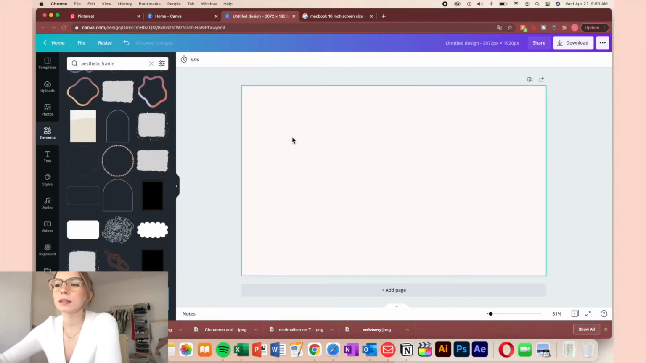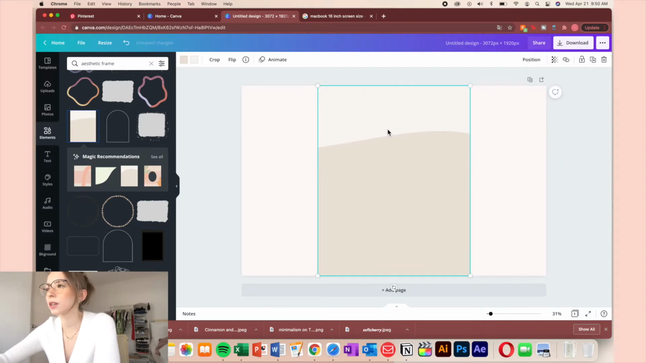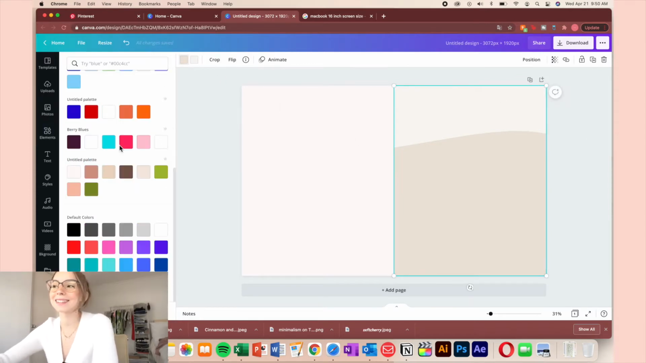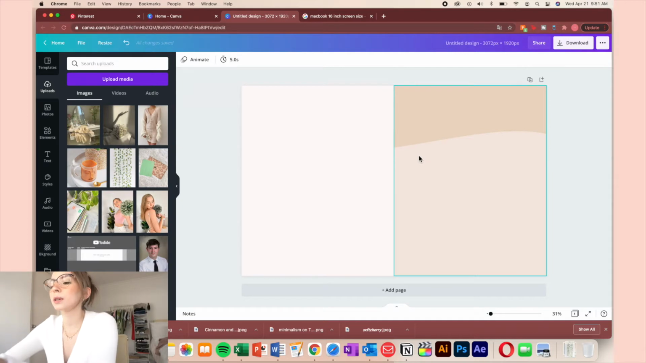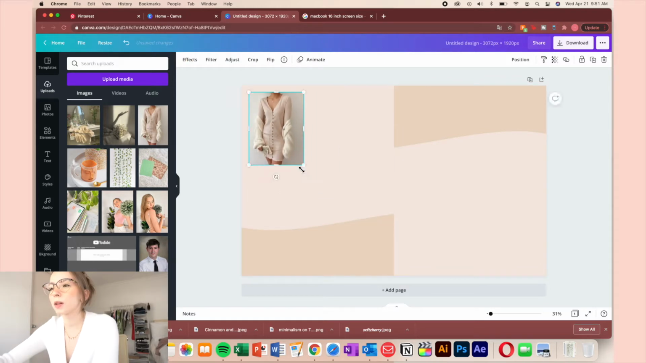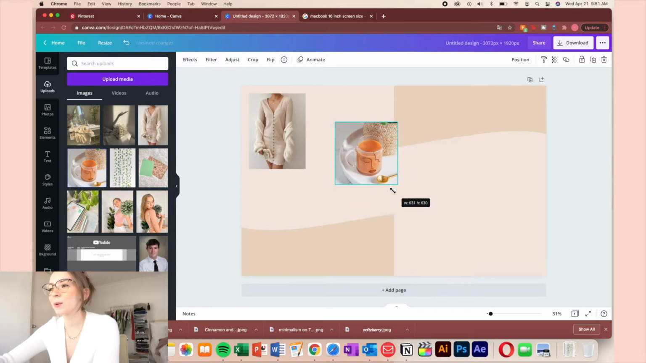Okay, so I think I like this one better. Yeah, I like this one. So I'm gonna put this on the entire page, move it to the side, and change the colors so it fits my aesthetic. Actually, what I'm going to do is copy and paste this exact thing and flip it over. Let's put this a little bit smaller here. I love coffee, and this one was so cute.